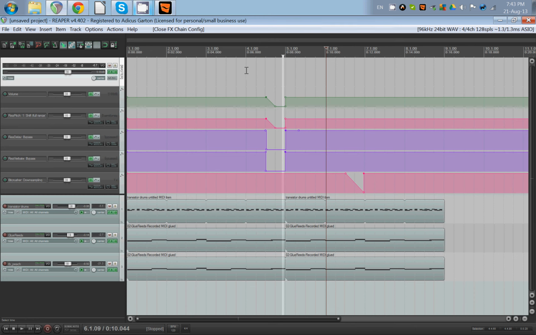But there's a million things you can do with envelopes and the track envelopes. So give it a try, see what you come up with.